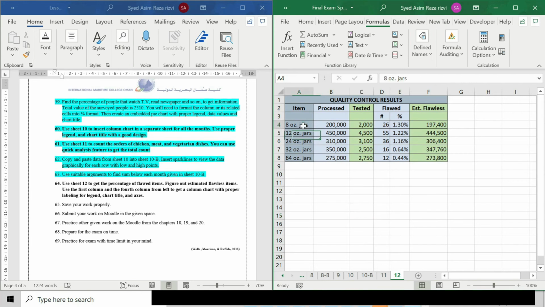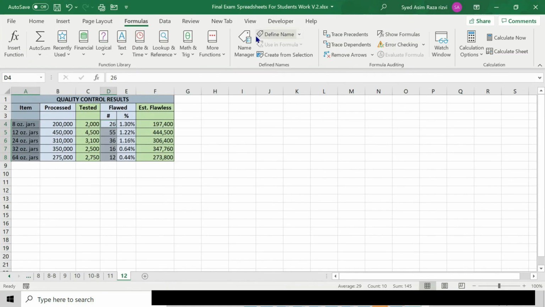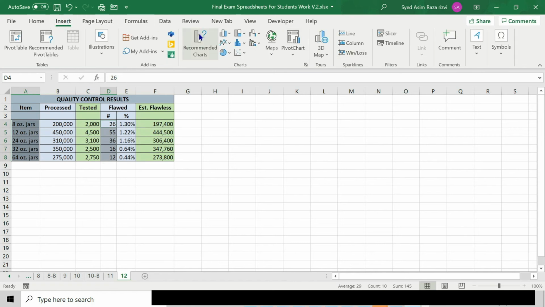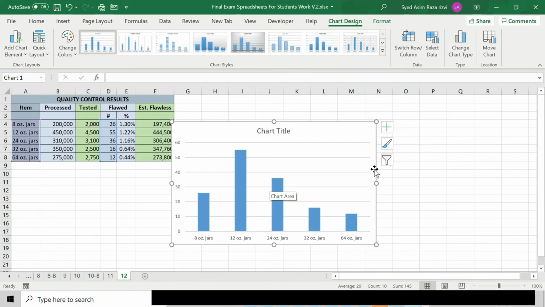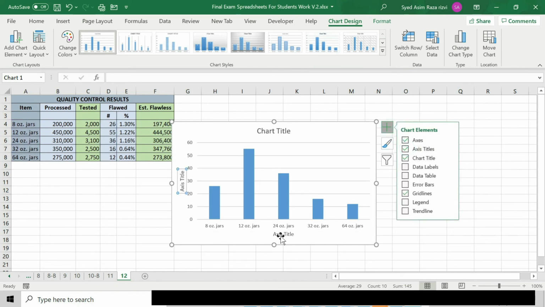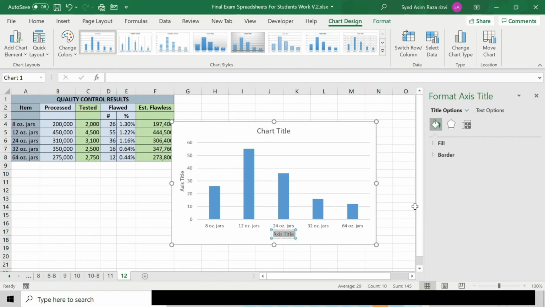So this is the first column, and then press the Control key on the keyboard, 1 2 3 4. And this is the one, the fourth column, to get the column chart with proper labeling. We want to see how many items were flawed. Just go here, insert, and then click on this, and you can see that these were the axes. So we can write over here flawed items.